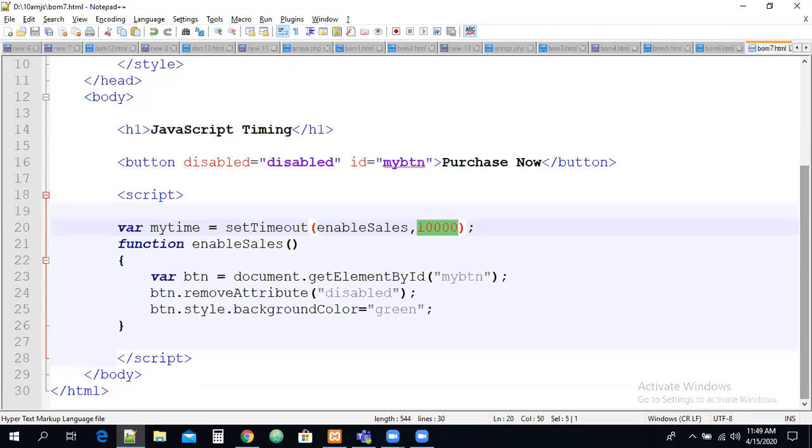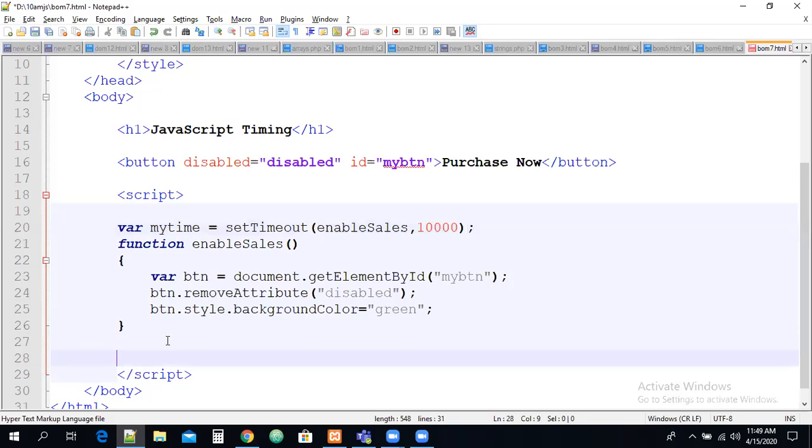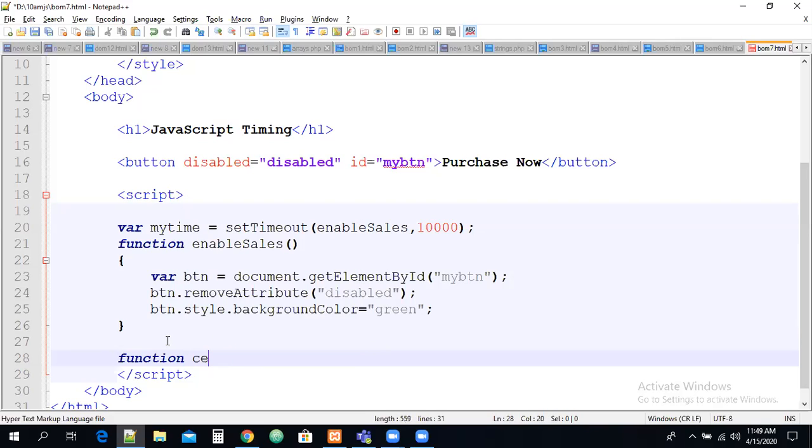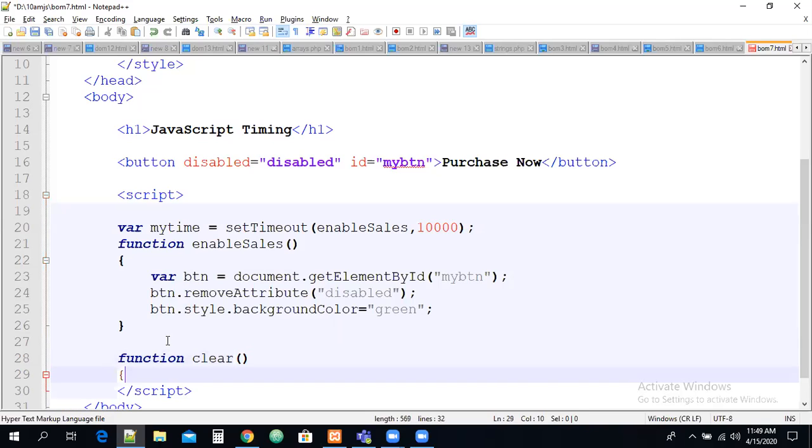If you want to clear the timeout in the middle of 10 seconds, within 10 seconds, yes, we can clear the timeout also, no problem. By using the clearTimeout method, we can just clear it, guys, right? So if you want to write one more function, in the setInterval function, a simple function I'm writing, clear.